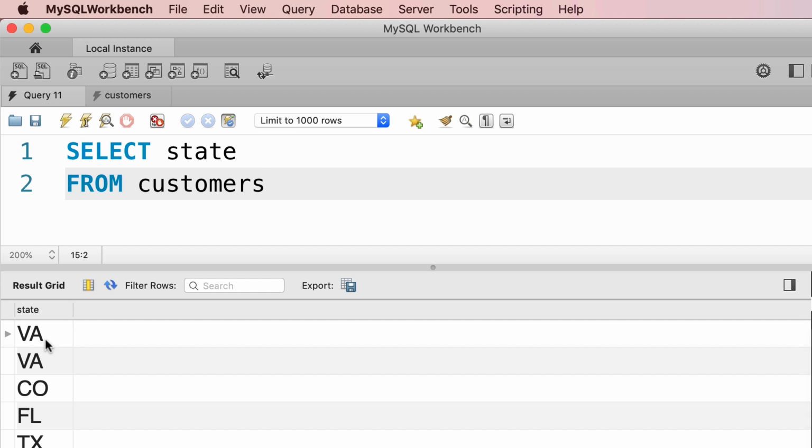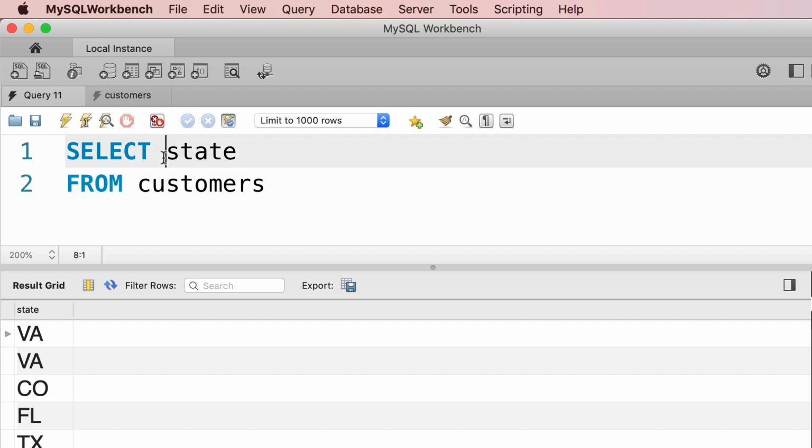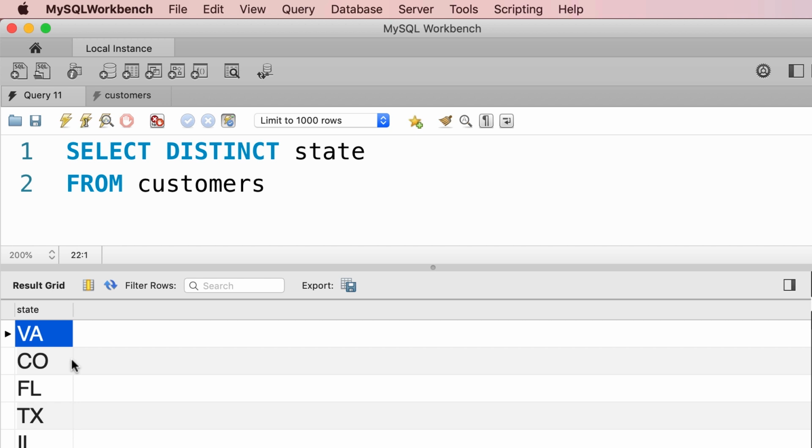What if we want to get the unique list of states in the result set? That's when we use the distinct keyword. So select distinct state. With this query, we'll retrieve the unique list of states from the customers table. So with the distinct keyword, we can remove the duplicates. Let's execute the query one more time. Now you can see Virginia is not duplicated.